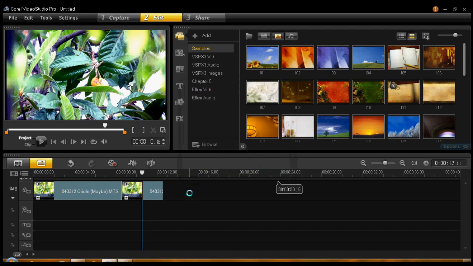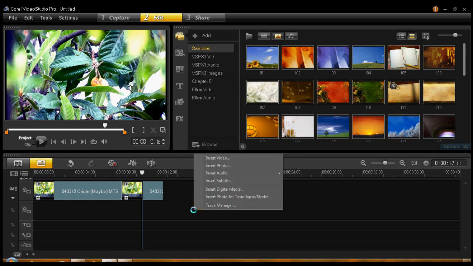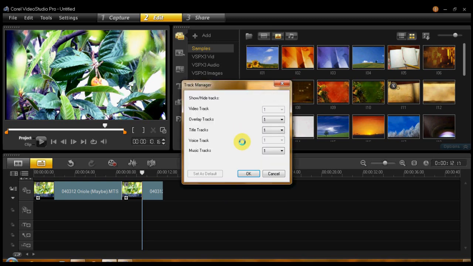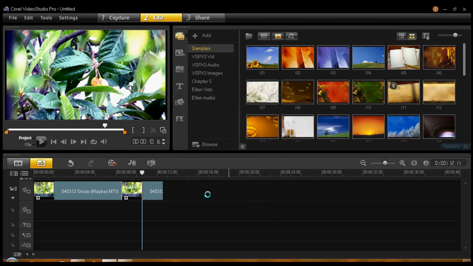Okay. And you can also just right-click in any track. See where it says insert video, blah, blah, blah, and Track Manager also, and put those on there. Okay? So that's how you can add more tracks.